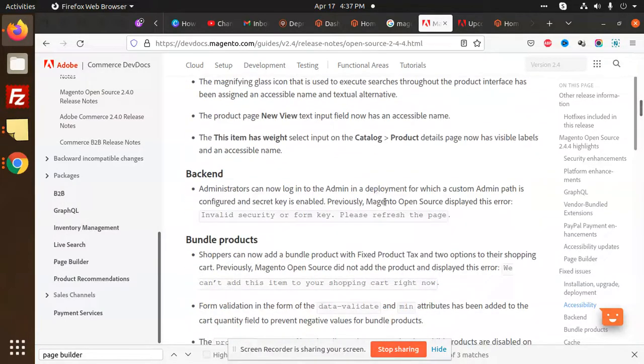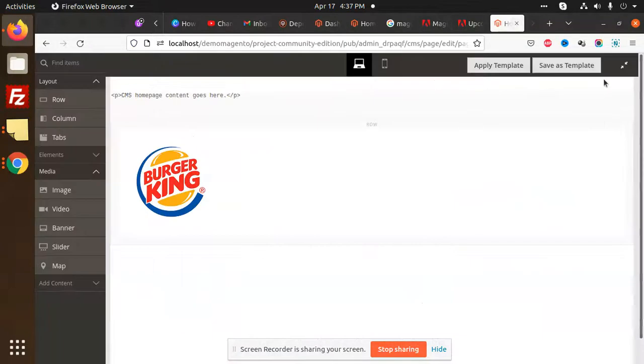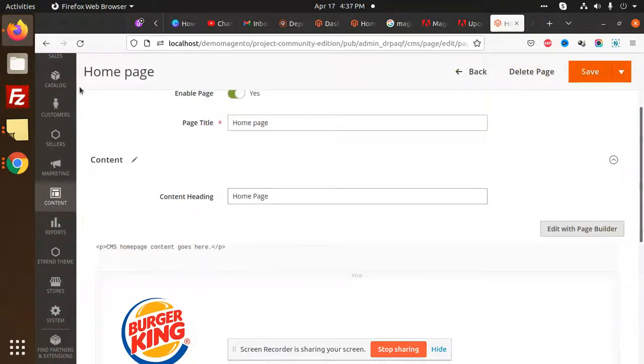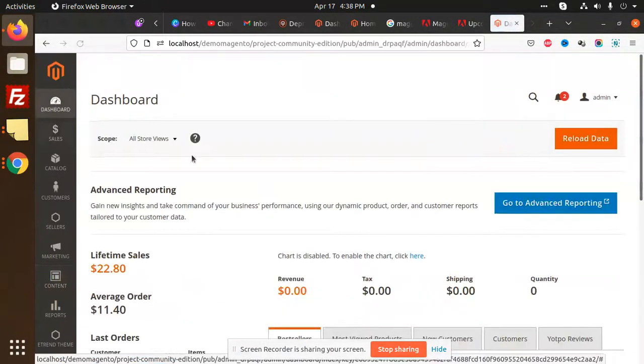Okay. So, backend invalid security key, refresh the page. Administrators can now log in to an admin deployment where a custom admin path is configured and secret key is enabled. Previously Magento Open Source displayed this error: invalid security key, please refresh the page. Yes, that's the issue we get every time. So I will explain what exactly it is.